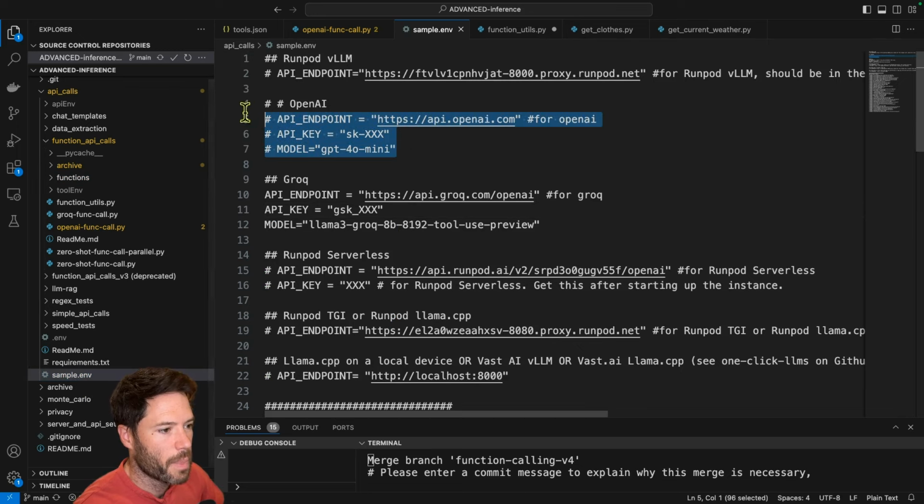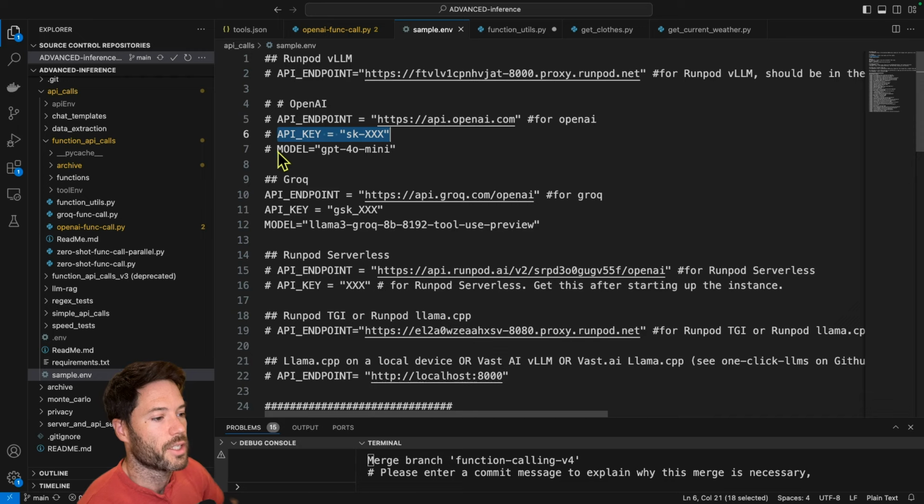And you can see up here, I need to specify a few things. So I need to specify the OpenAI endpoint, api.openai.com. I need to specify an API key, which I get from OpenAI. And I need to specify the model, which is GPT4o-mini.